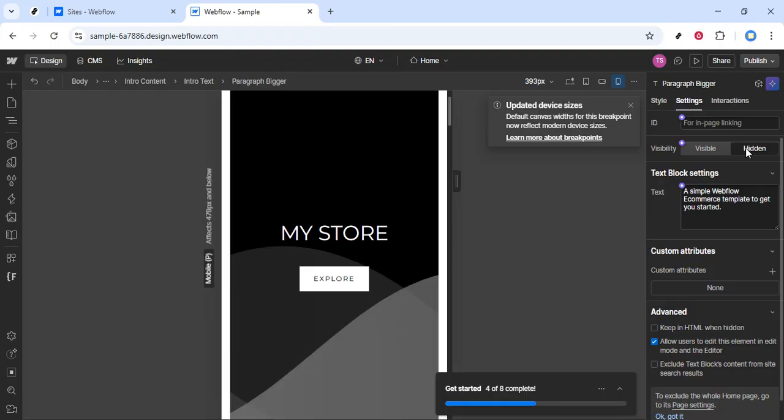I hope you found this guide helpful. Hiding elements on mobile can greatly enhance the user experience by ensuring your site is easy to navigate and visually appealing on smaller screens. If you have any questions or need further assistance, feel free to explore Webflow's community resources or reach out for more guidance.